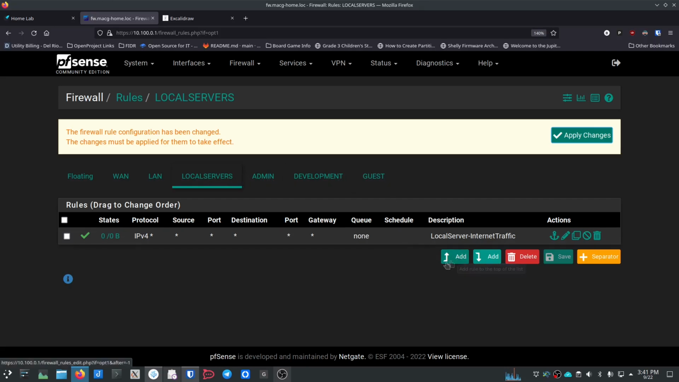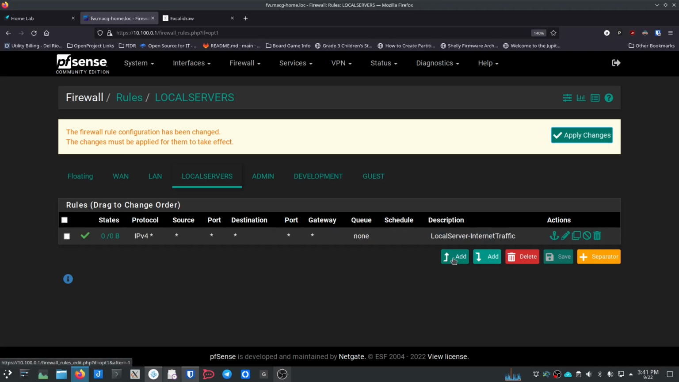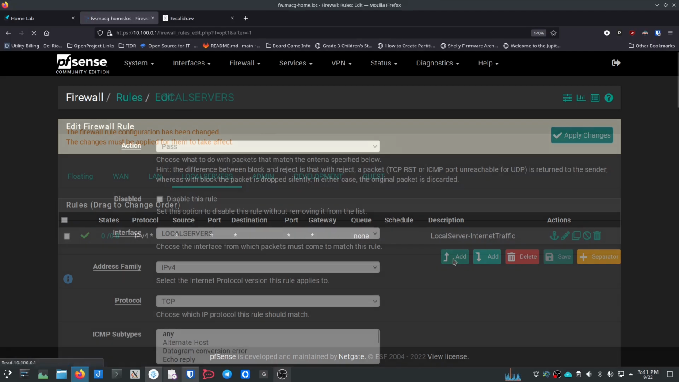So I'm going to add a new rule, and you see this little up arrow. So remember what I said, that firewall rules work from the top down. So now that we've given it a pass all, we don't want that to be the top rule or everything's just always going to go. We want to add a new rule on top of it. So that's what the up arrow is, which says put a rule on top. So we're going to add.